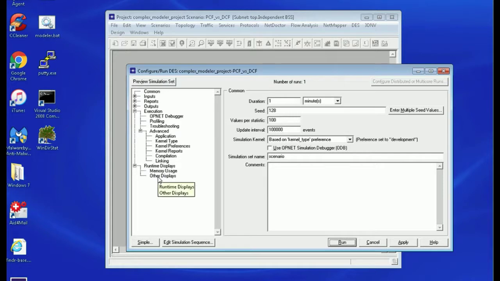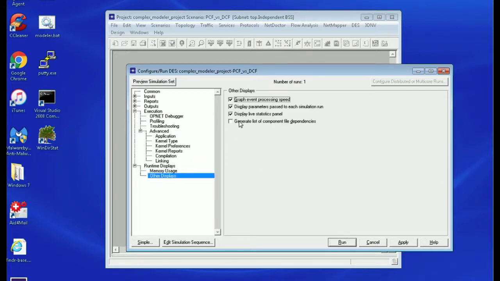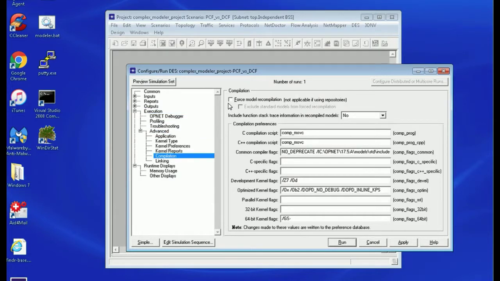We'll go to the other displays and make sure the generate list of component file dependencies is checked off. Also, under execution, advanced compilation, let's force model recompilation as a best practice before archiving anything so that all the files that need to be archived are recompiled and we get the freshest result. Let's go ahead and click run.